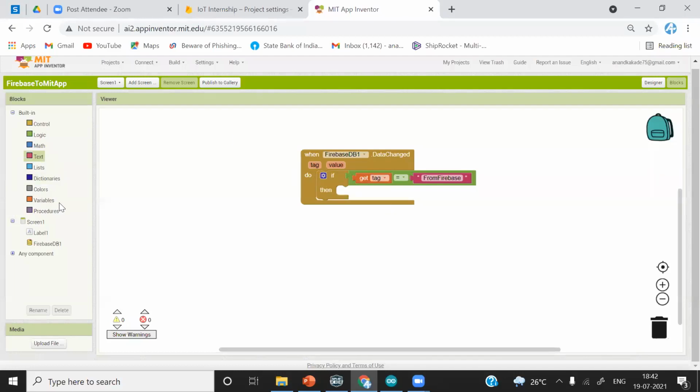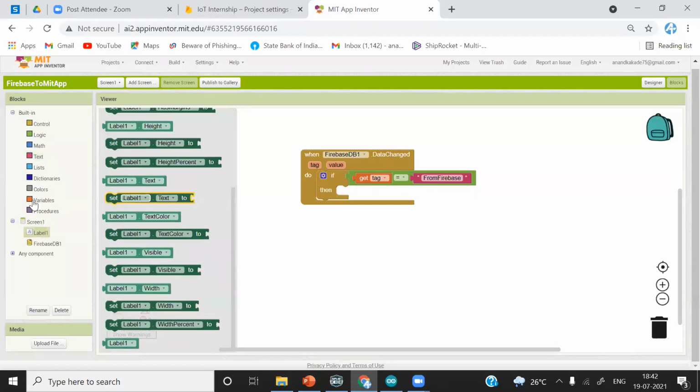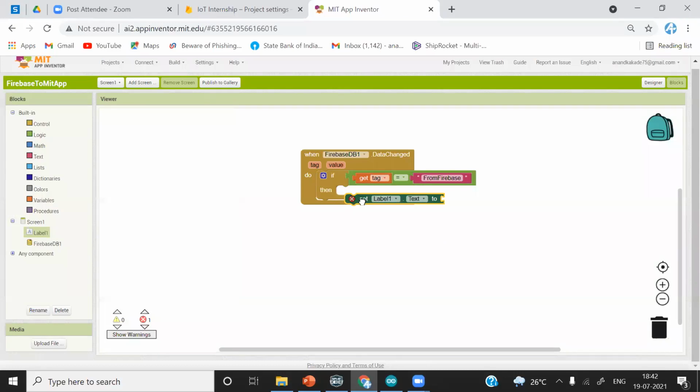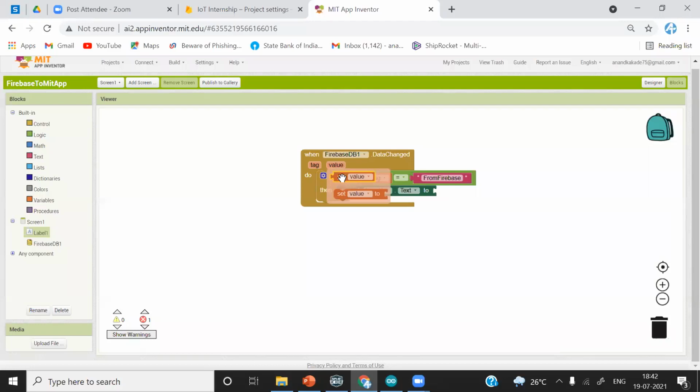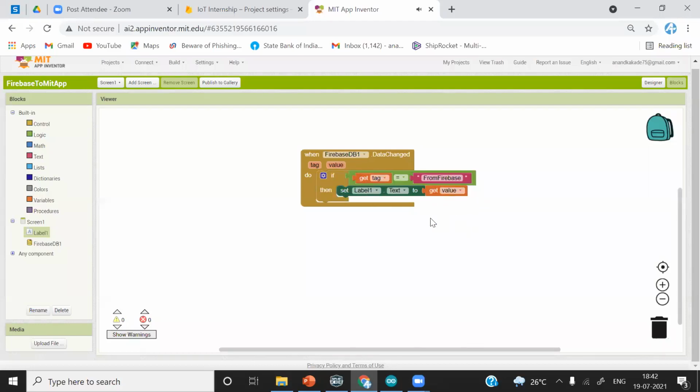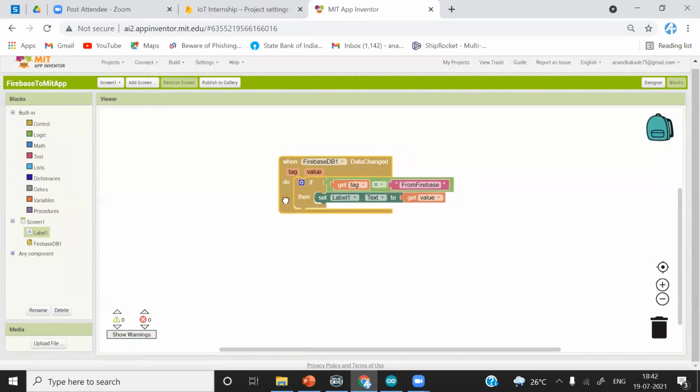Now, second thing is we have to select this label. There is only one label. That's the reason I have not renamed it. I will just set label.text to. I will add it here. And from values, you have to get value. You have to drag it and simply click it. Okay. Get tag, you can click on tag and get tag, drag this, you can put it here. Application is complete. Now we are able to receive the string from the Firebase, or the text, any data.